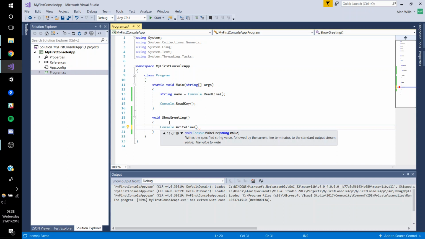But Console.WriteLine, very informative. Now we can see that this function doesn't return anything, but it does require an input string. So you can see in the string value, that's just the name for the parameter that you need to put in. And it's got to be a string, and then the comments say, writes the specified string value. So it writes the value you're inputting. So what should we input? Remember how you define a string is using open and close quotes, double quotes. Got there eventually.